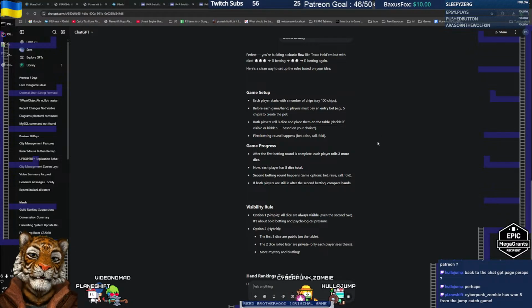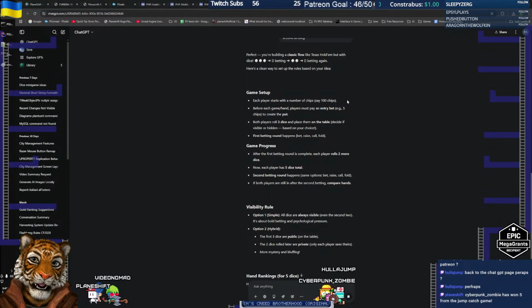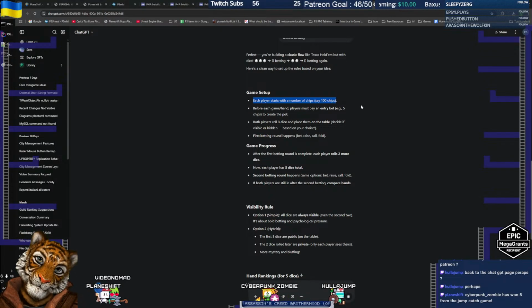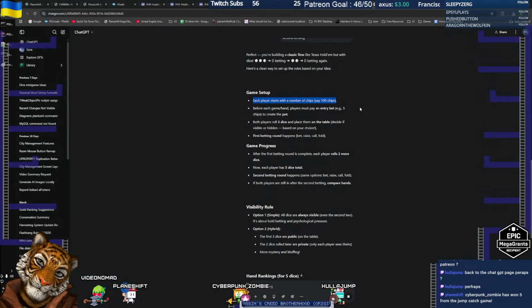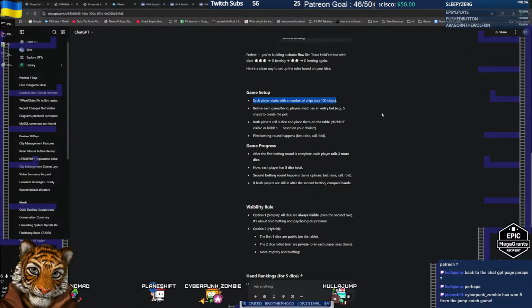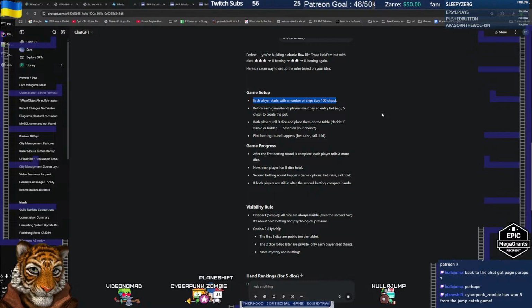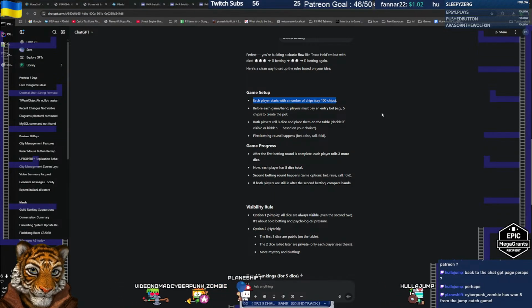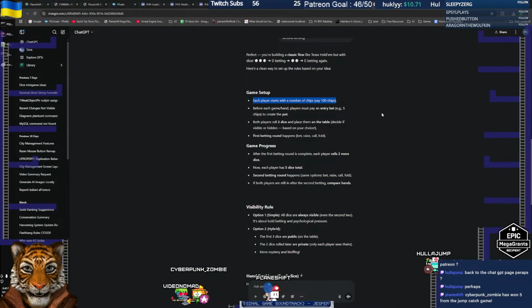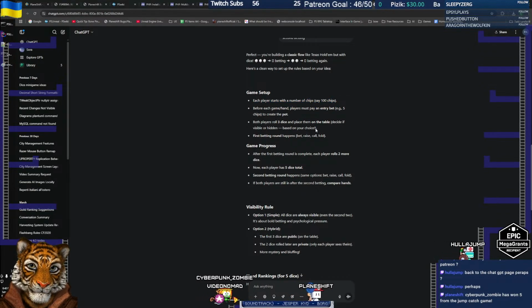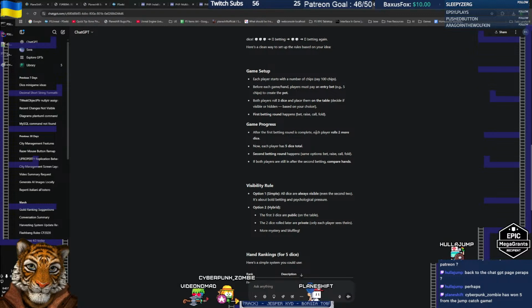Each player starts with a number of chips. Yeah, I think it would be a bit easier if you have a value that you commit to the game. The player pays an entry bet, 5 chips to create a pot. No, I don't want to use chips. I want to use coins. But anyway, it's the same.